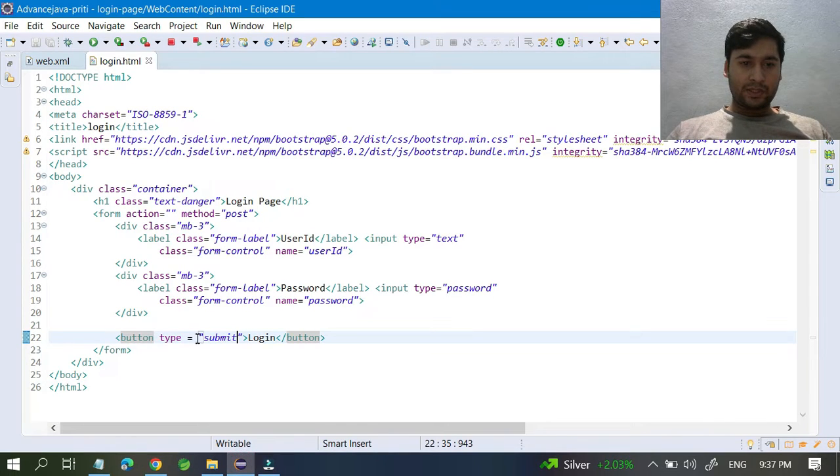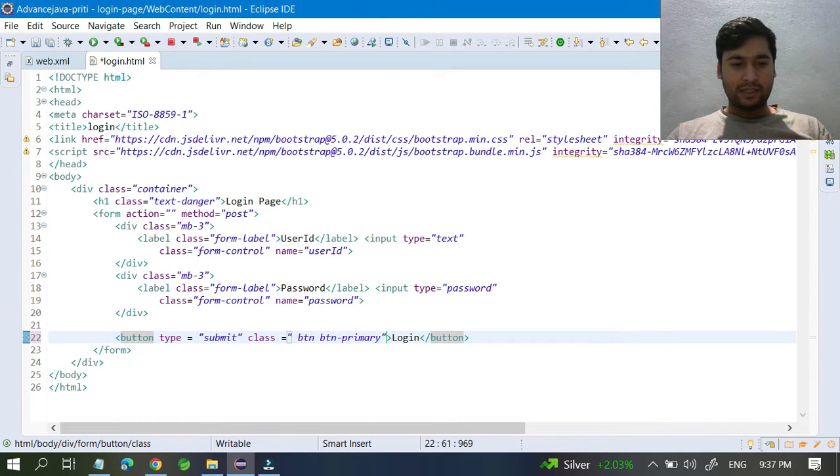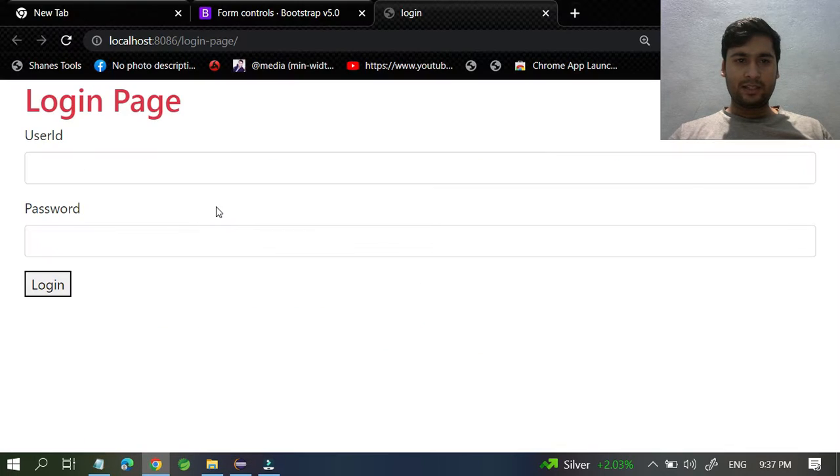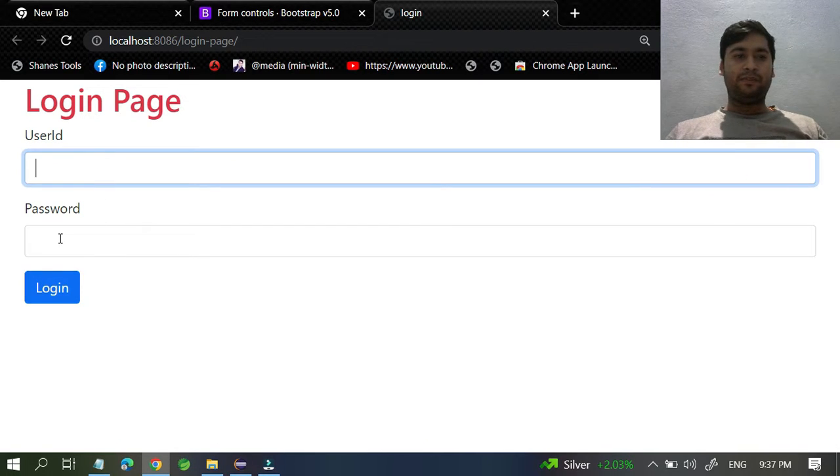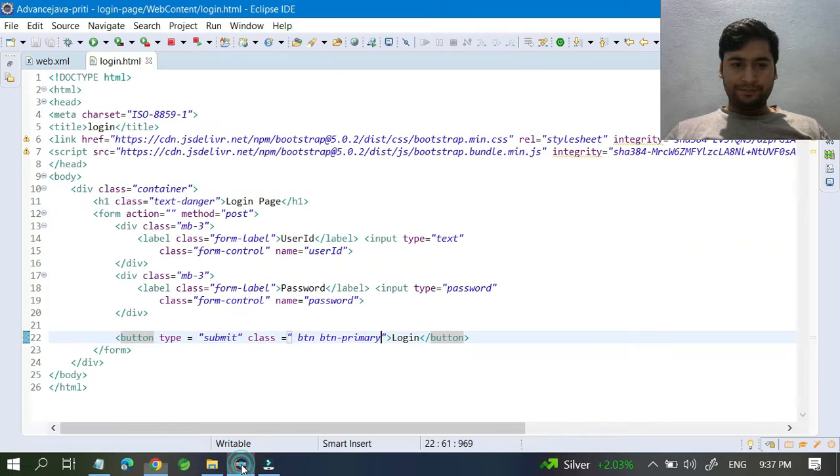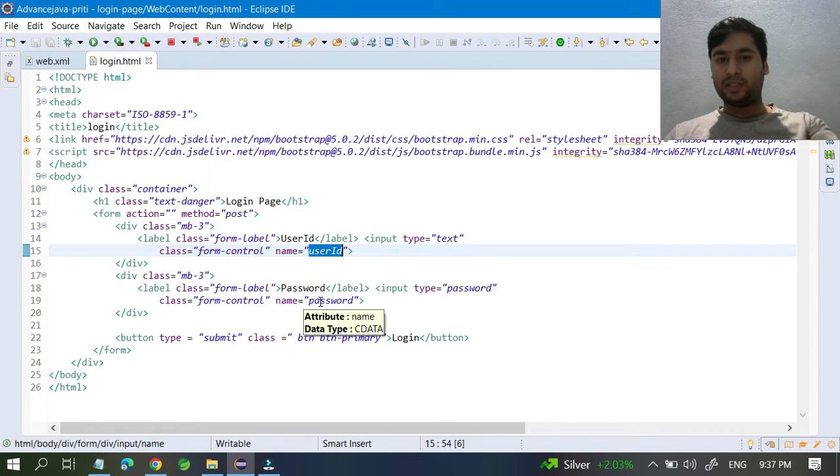Okay. So just go here, and we have a Bootstrap property, class. And here you can write btn btn-primary. Just go and see how it is. Login. Looks good. So we have created our form finally, and make sure you give the form names: name is password and name is user ID. The same thing you have to receive on the server also. Okay. So our form is ready.